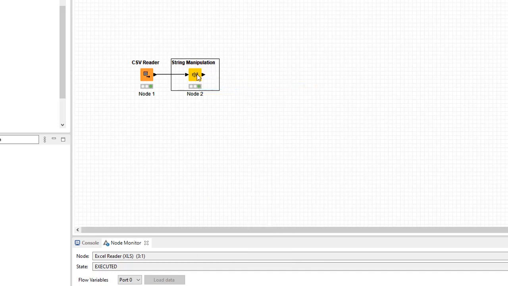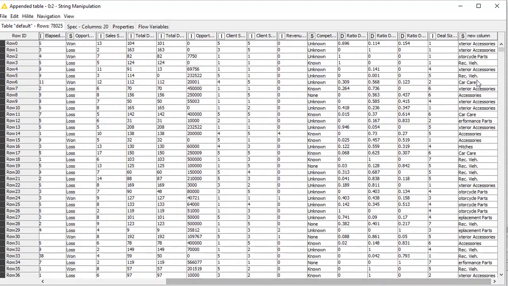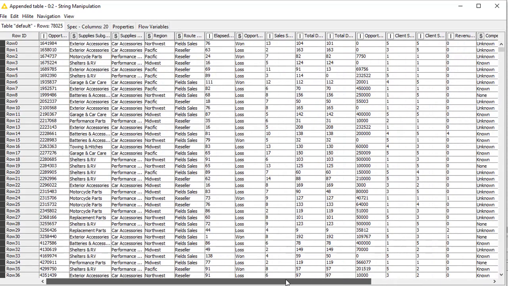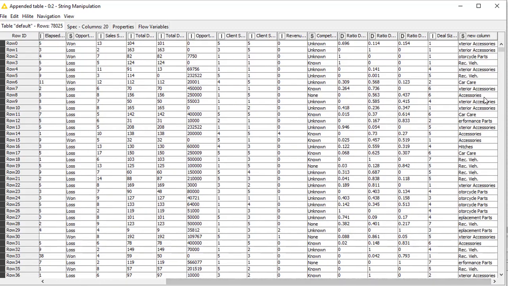Now I'll execute this. And as I scroll apart, see car care stays the way it was. Recreational vehicle got replaced. But you'll notice here, when I found the index of -1, you'll see how everything else got truncated by this.